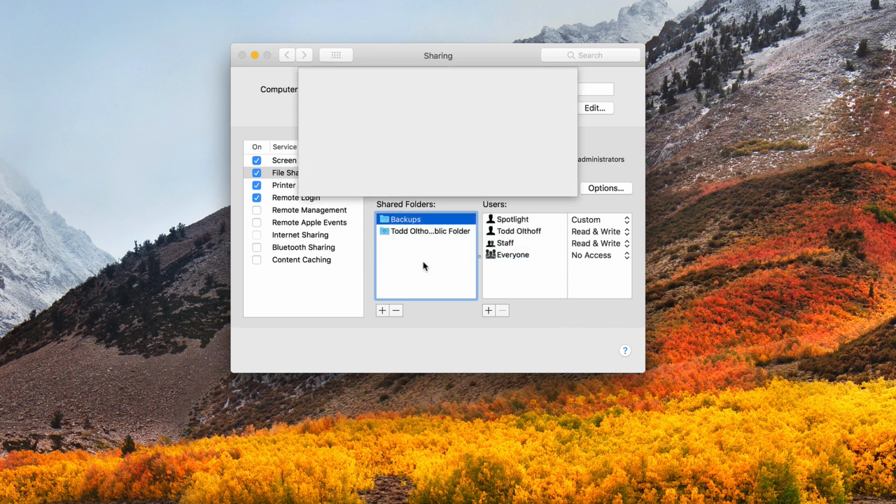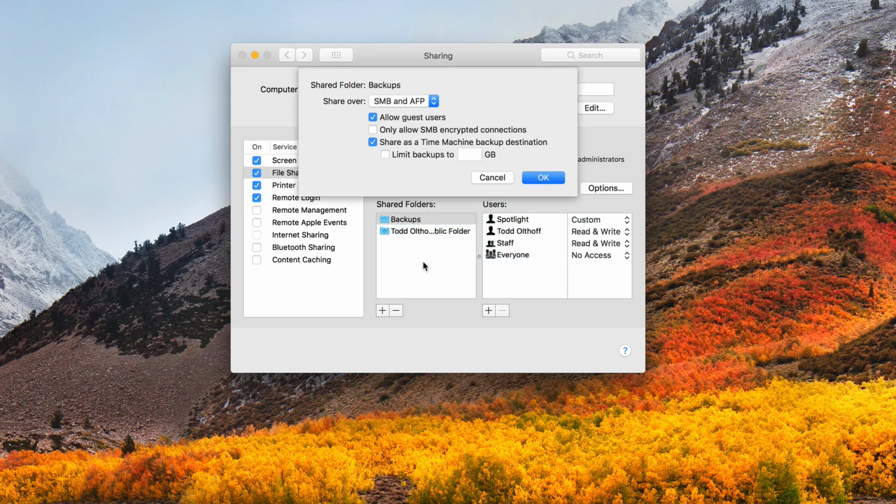I'm just going to click on advanced options, and I get this nice drop down, and it allows me to set some things up for this particular folder. I can choose to share over SMB, AFP, or both, and in this case I'm going to leave it at both because I do have a few systems that aren't updated yet, so I want to leave it at both so they can connect.